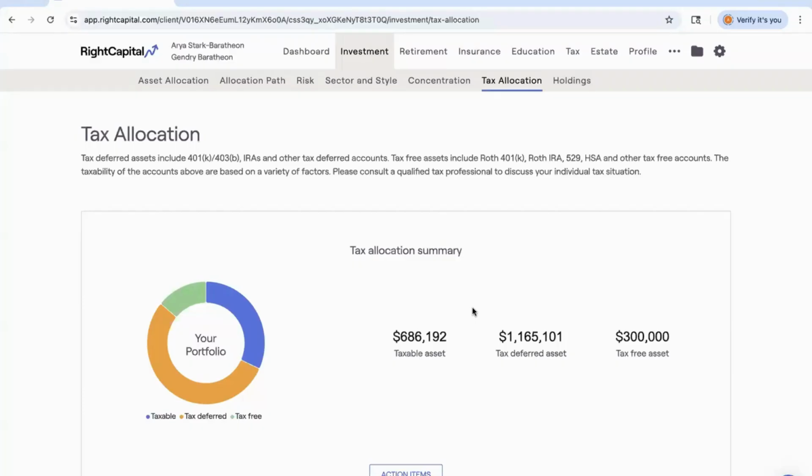And when we're looking at something like a Roth conversion, why are we looking at doing that? What does that actually mean? This is probably going to be the first place we're going to just paint the picture of where do we currently stand in terms of our tax allocation.